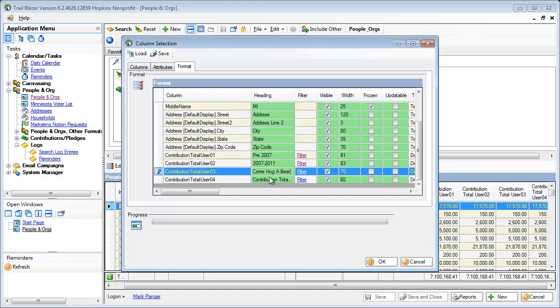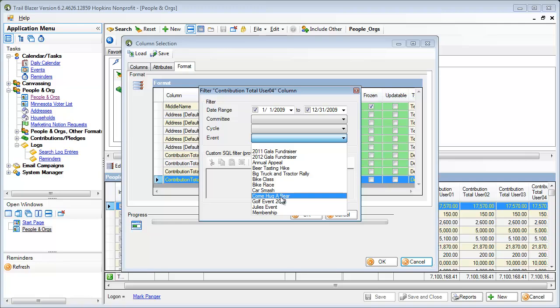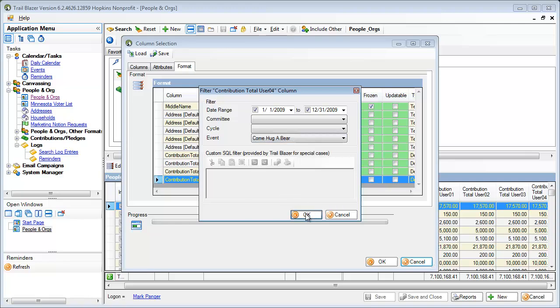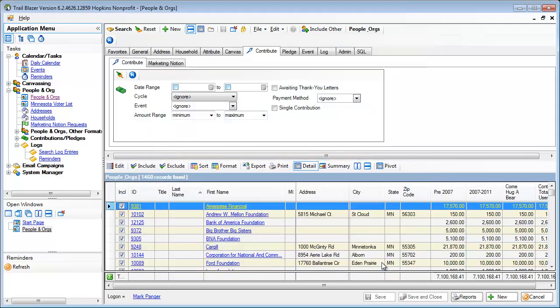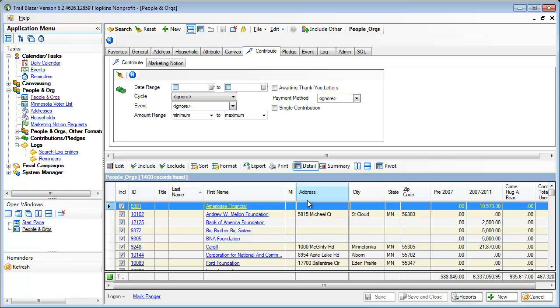But I may want to see it just for a particular year in the Come Hug a Bear as well. So I'm going to change column number 4 to that. I'm going to say for just the year 2009 for the event Come Hug a Bear. Let's go add that in. I'll click OK. Now when you click OK, it does not actually change the results until you do another search, which I'll do to refresh the screen and bring down all new data.